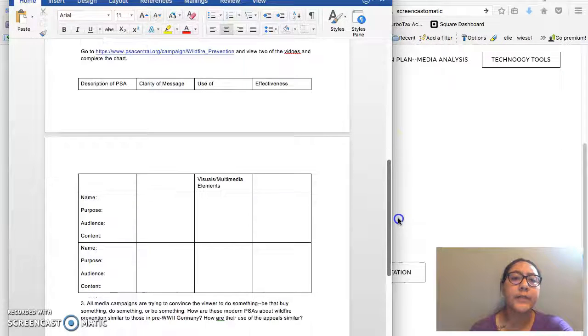Then they're going to look at PSA Central and watch 2 videos on wildfire prevention with our dear friend Smokey the Bear. So if you've been alive in the 90s, I'm sure you've seen the Smokey the Bear commercials. So they're going to fill out the same questions.